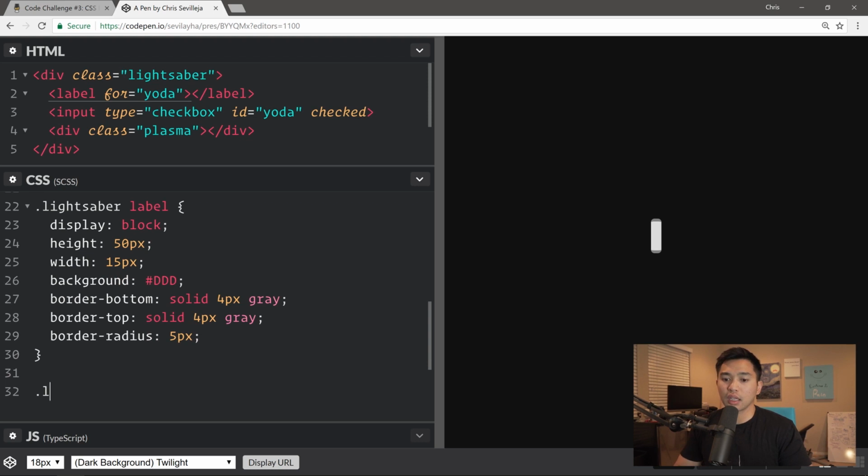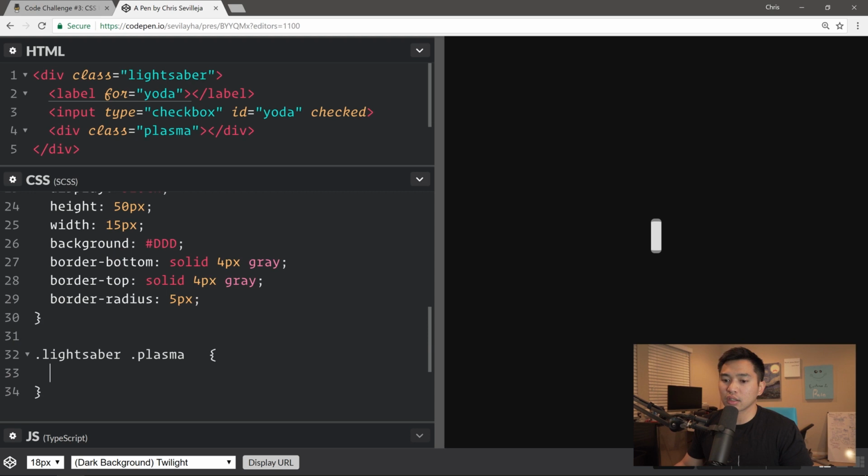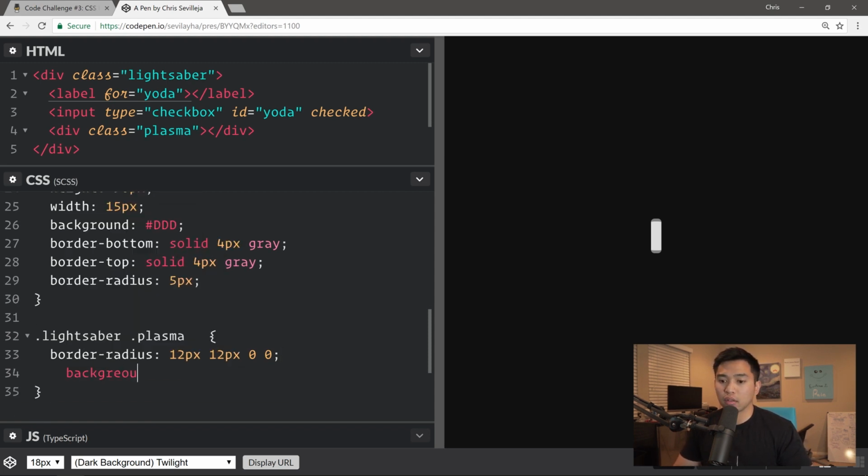So we'll say lightsaber plasma. And notice I'm nesting these just to be sure that if we have plasma class anywhere else, this will only apply to plasma if it is a child of the lightsaber class. We'll go with border radius, 12 pixels, and 0, 0. So that's 12 pixels top left and top right, and then nothing on the bottom. And let's give this a background of red just to test. And I know Yoda's green. We should actually change that to green.